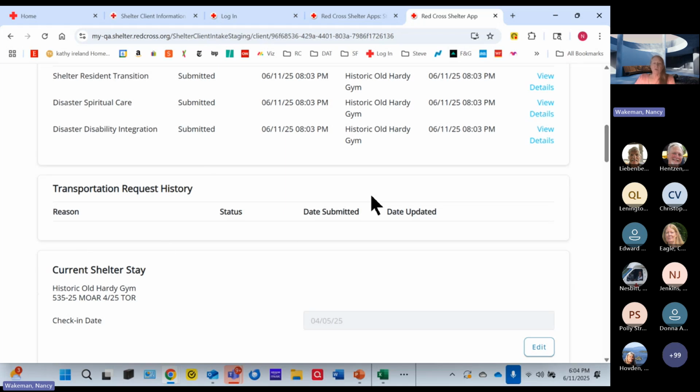Transportation request, and I will show you how to do transportation requests. There is an open enhancement request for transportation requests to add a create new button here, but that has not happened yet, and I do not know whether it will happen this year or not.